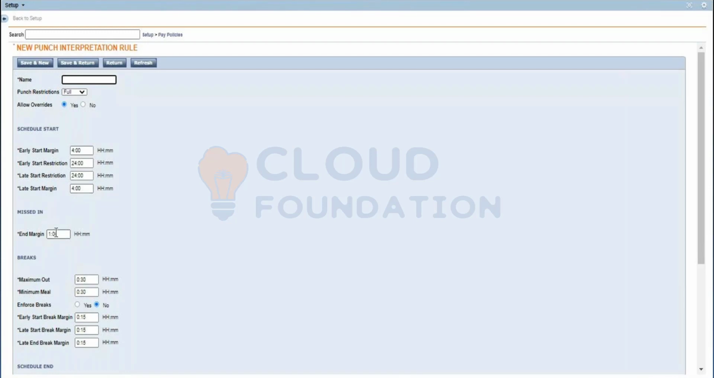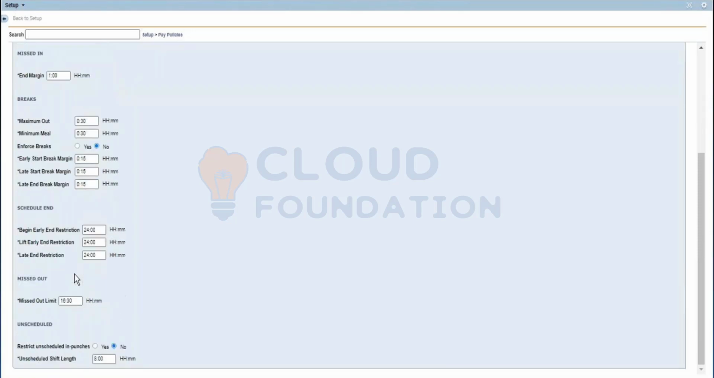The missed in value helps the system, based on a duration of time before and after the end of a shift, determine whether employees have forgotten to punch in when they return from the break or at the start of a shift. So there's an end margin in missed in, right? This is going to specify a duration of time before and after the scheduled shift ends. This enables the system to interpret when employees forgot to punch in when they return from a break or at the start of a shift.